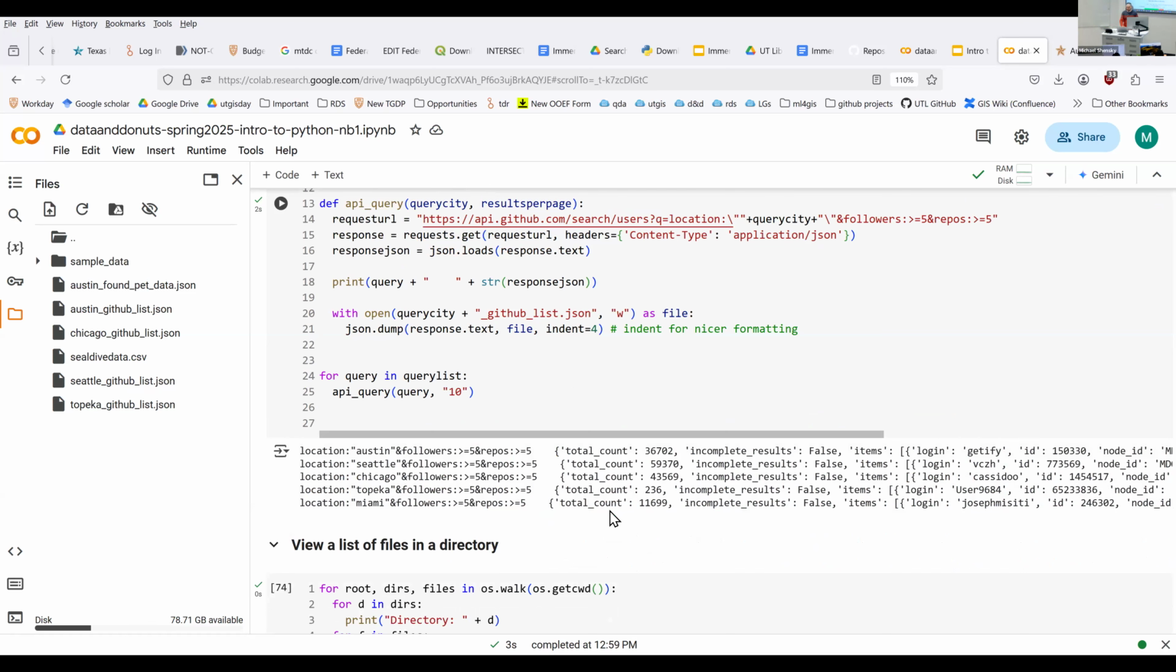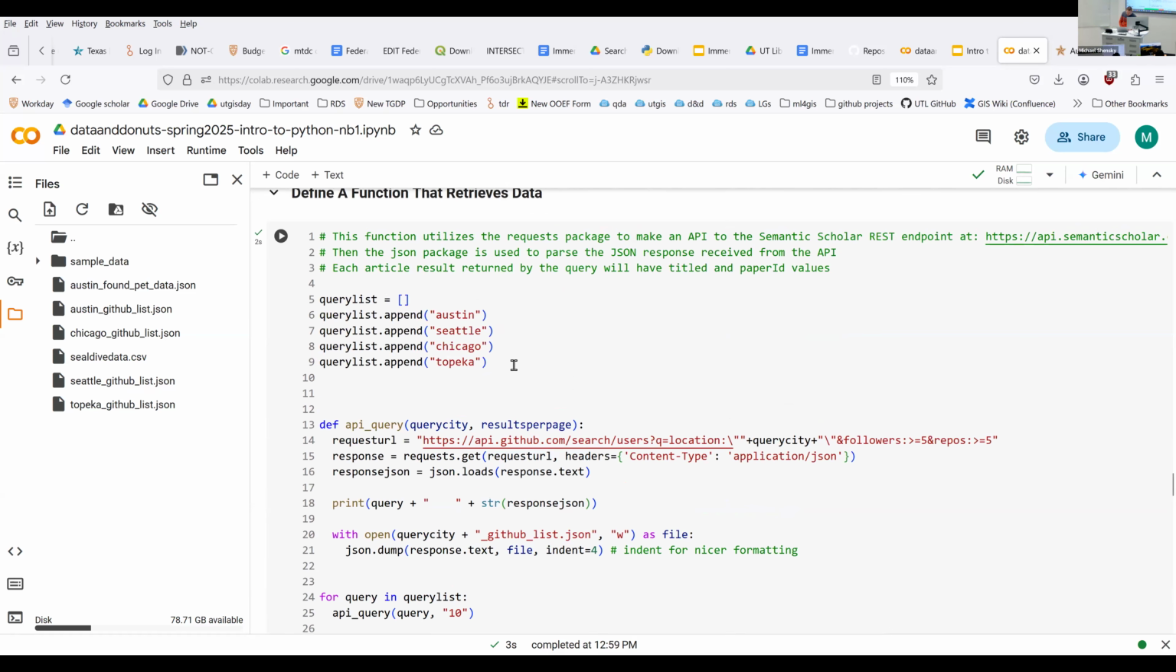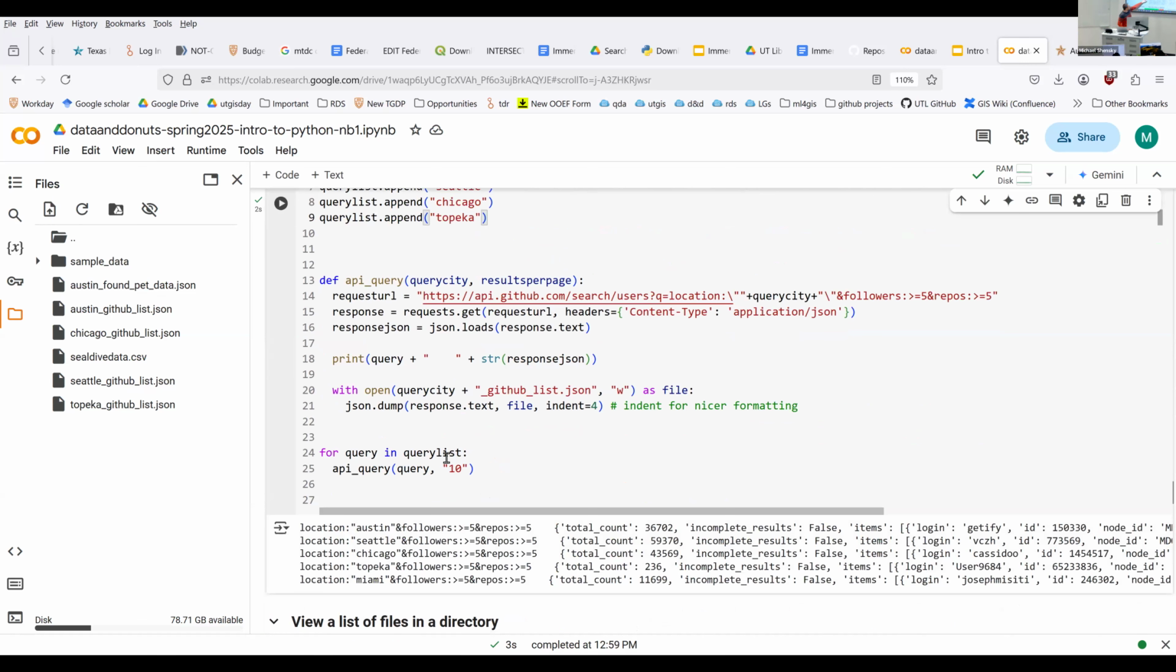Really interesting that we can modify this list here. And when we call the function, we're going to iterate over every query in our query list. So every city name that's defined there, we're going to use the API query function in order to carry out this set of operations for that city. And so it's a very efficient way of retrieving data for a large number of cities.